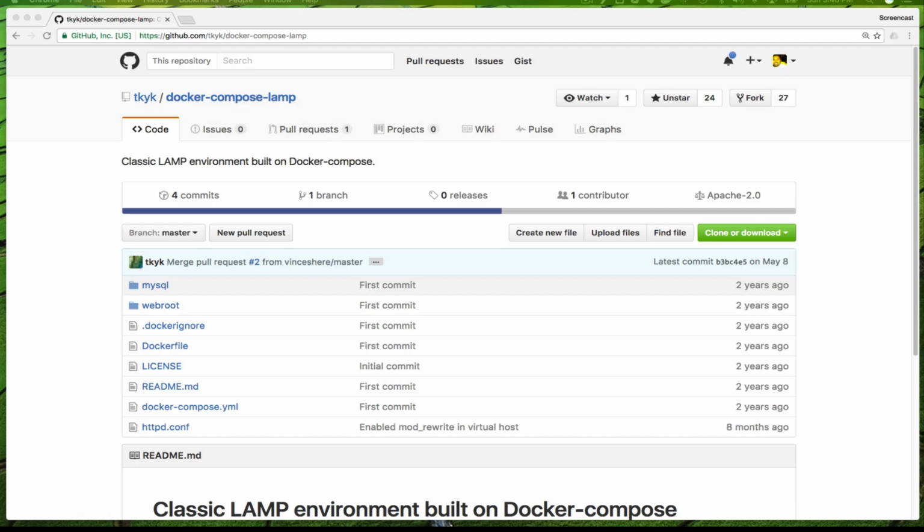The Docker setup we are going to be talking about today will be here at github.com/tkyk/docker-compose-lamp. So I want you to point your browser to that URL. Go ahead and download that into your computer. I usually have a projects area, so I download it into that folder. Once you've got it downloaded, ensure that your Docker is ready to go.